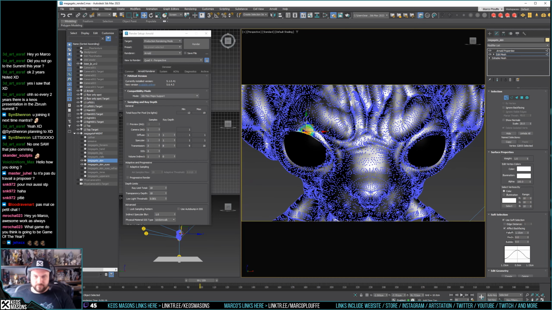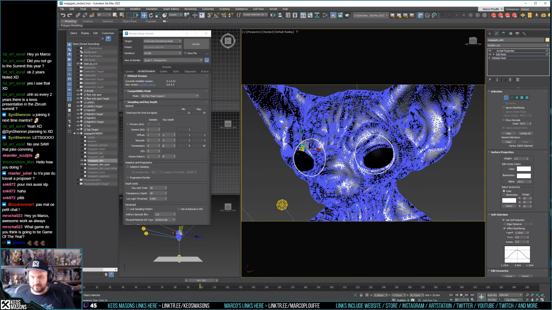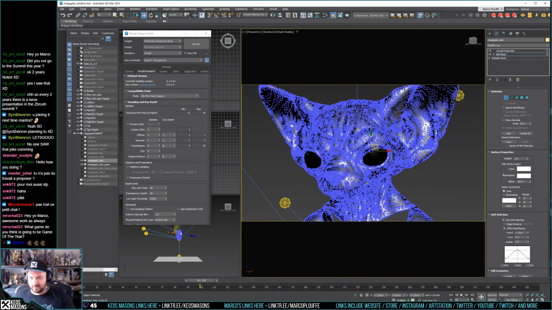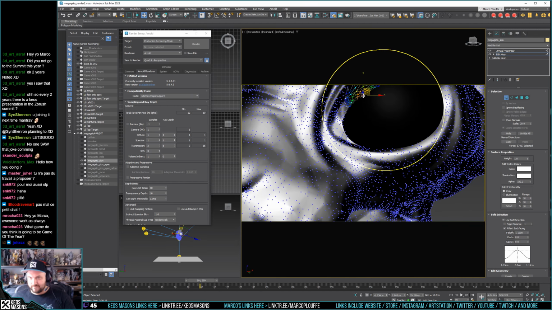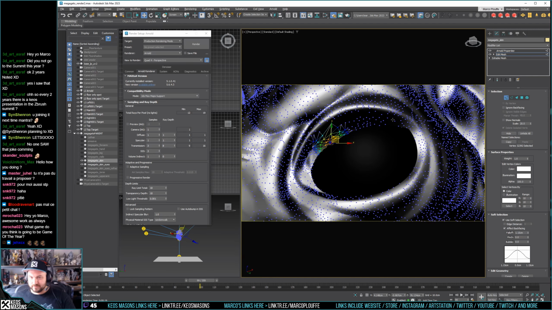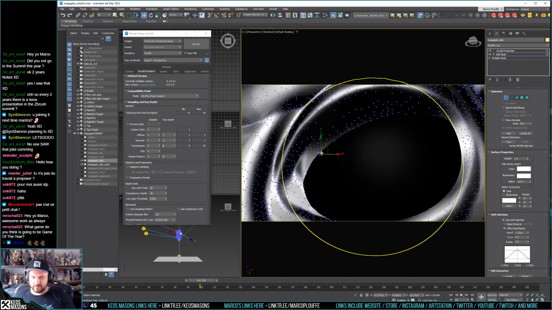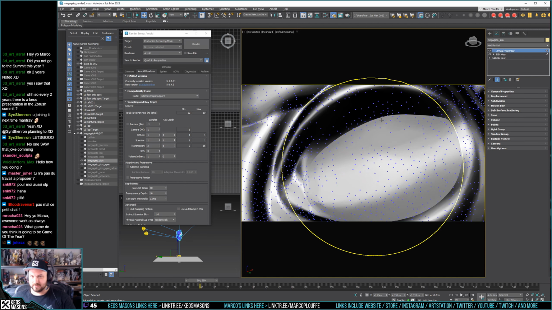Okay, now for the inside part of the eye. Trying to give it some. So this is really a cheat I'm doing right now, but it seems to be working. So let's go for it. Yeah, let's put this mesh in transparency.